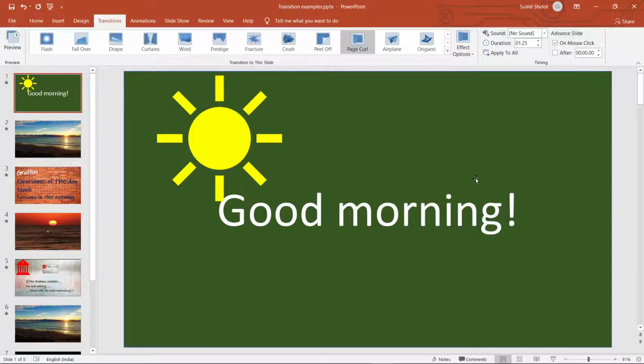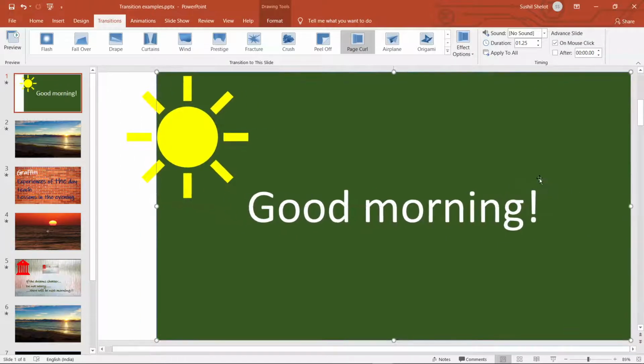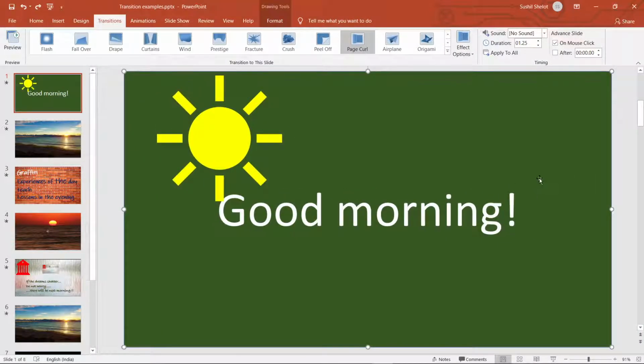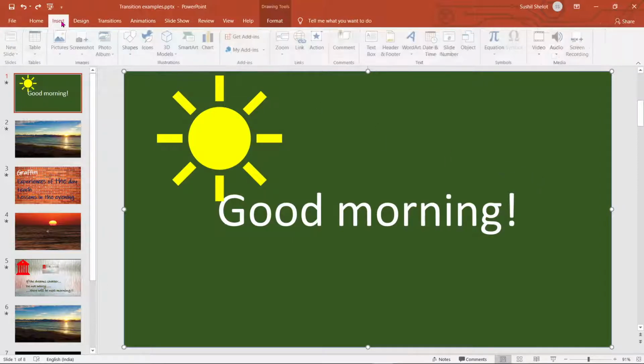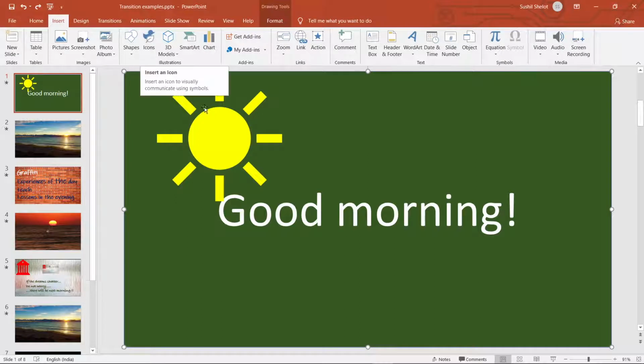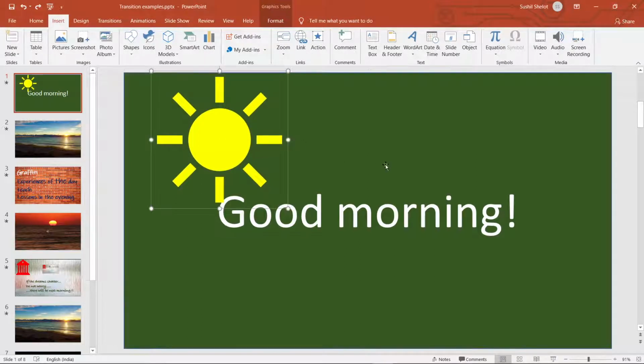Basically, in the first slide, what you saw is a text box with a green background on which there is text written as good morning and an icon which I have taken from insert icons, and I have changed its color to yellow. So this is the sun that I have shown here, and this is how the first slide was made.